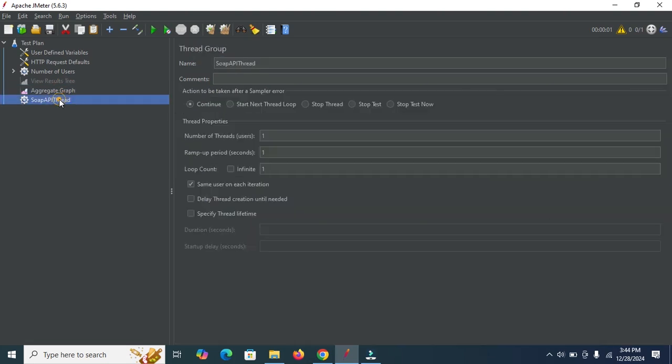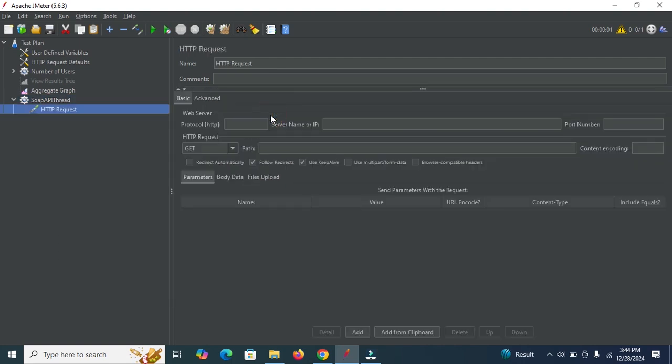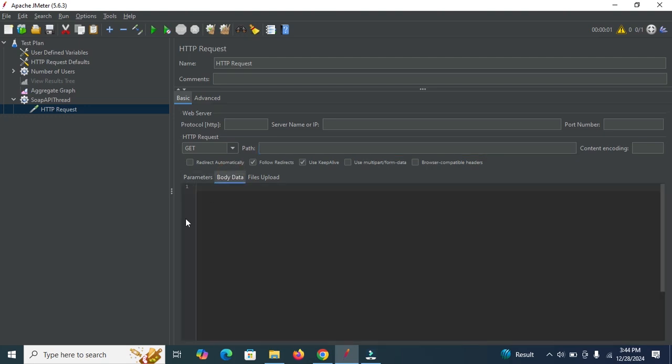Let's add the HTTP request here. Right click on thread group, add Sampler, and then click on HTTP Request. In the HTTP request, we need to enter the protocol and server name or IP, and then enter the path. After entering the path, enter the body data here.